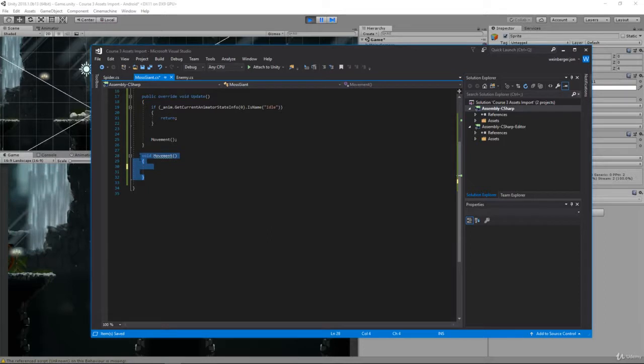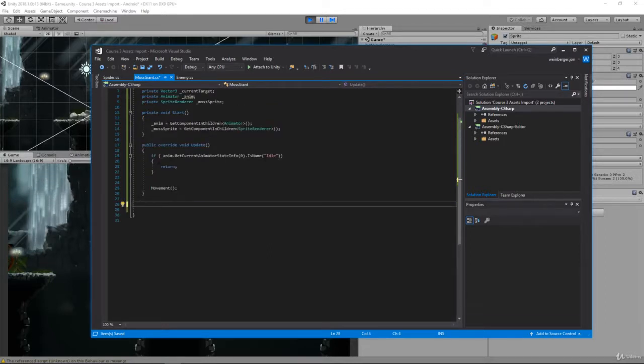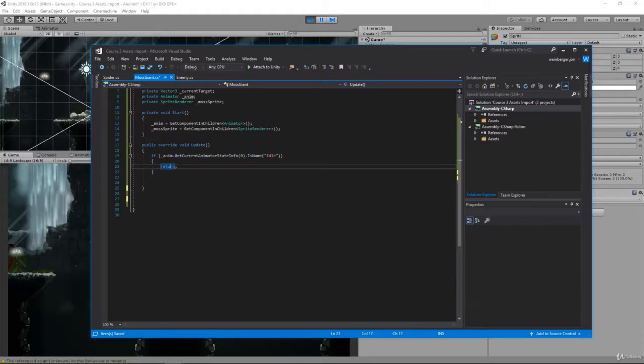From there, let's go ahead and clean up our Moss Giant script. Let's get rid of this. We can not call the movement method. We can just get rid of this. And then last but not least, we want to make sure that we are checking if we are in the idle state. Then we need to block.